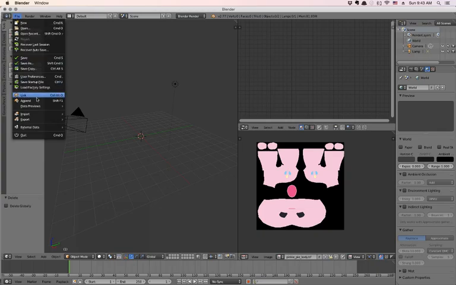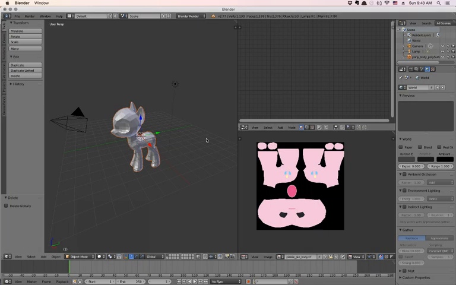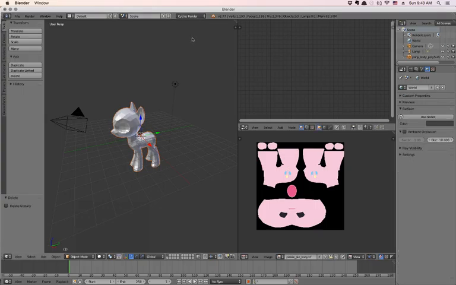File. Import. Object. Yeah, I don't want all in one. I want her pony body. Come on. Got her pony body. I'm in Blender render. Oh, wait. Yeah, I want to be in Cycles render. I suspect that was the problem. That was the problem. All right.